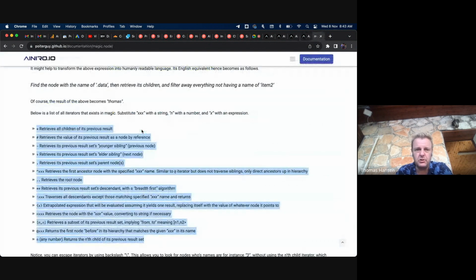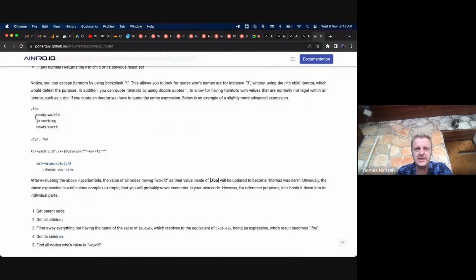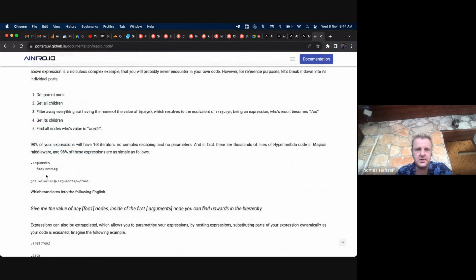If I go to the documentation here, you will see asterisk retrieves all children. And at returns the first node before in its hierarchy that matches the given value in its name. And then you will see some examples here. These are fairly complex examples, but you never need those. This is the most sane example. So this is how to retrieve arguments. It's really, really simple.